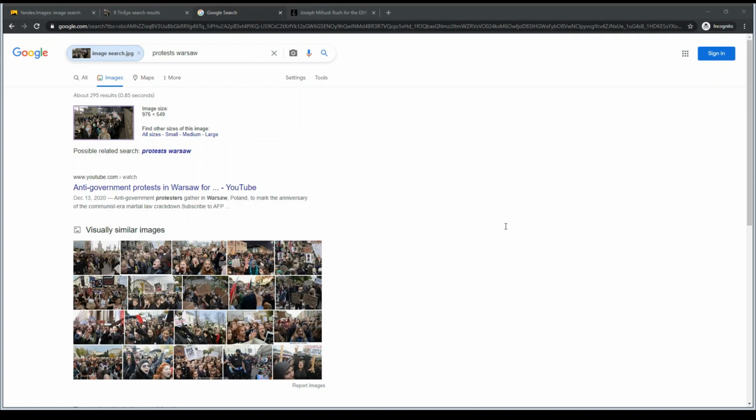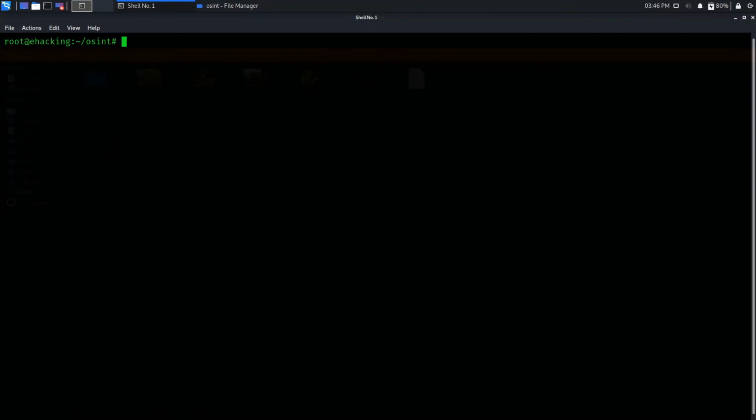Now let's move further, and now we will discuss the technique to read the EXIF or metadata of a particular image. For this demonstration, I will be using the ExifTool. The ExifTool is a basic requirement of Metagoofil, and once we install Metagoofil, we have already installed the ExifTool. You can use your Kali Linux to read the EXIF information of any image. For example, in this directory, I have some samples here. Let's suppose image 1.